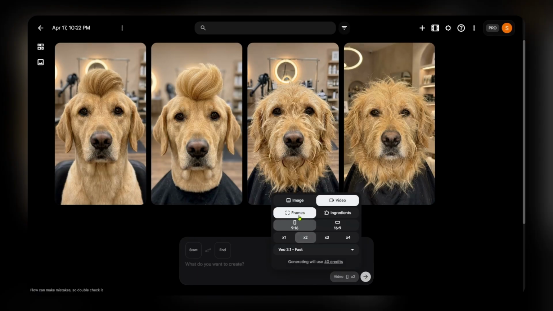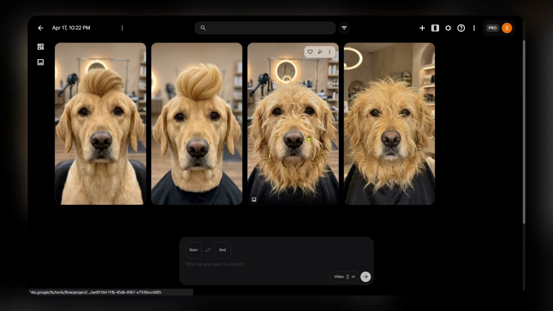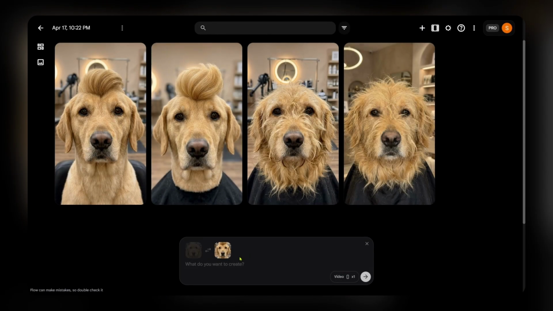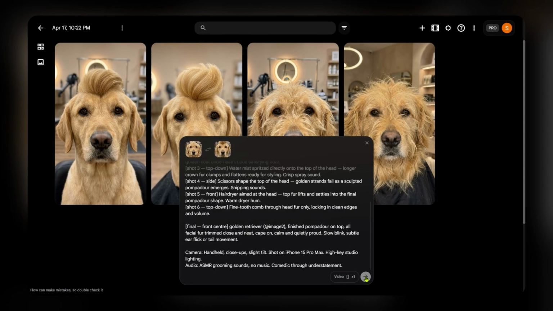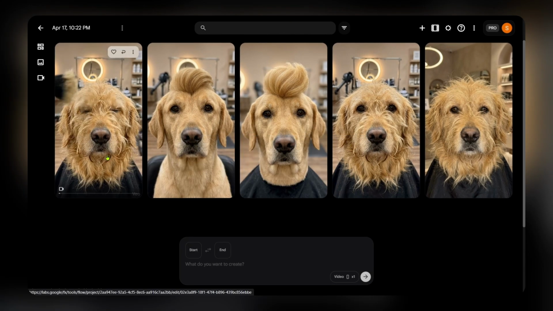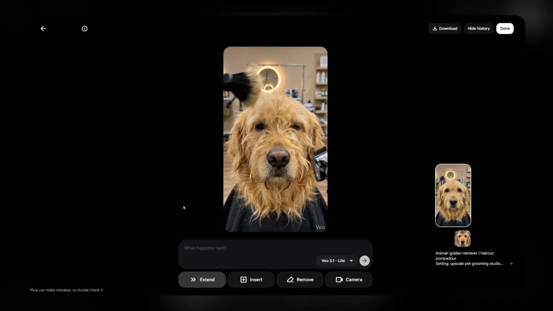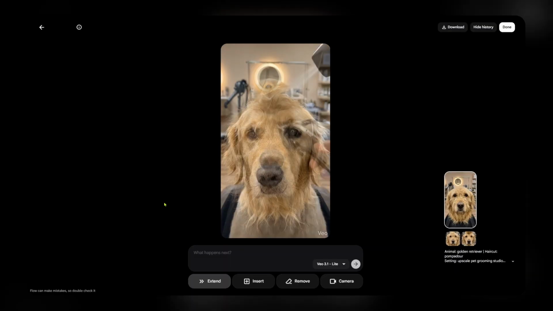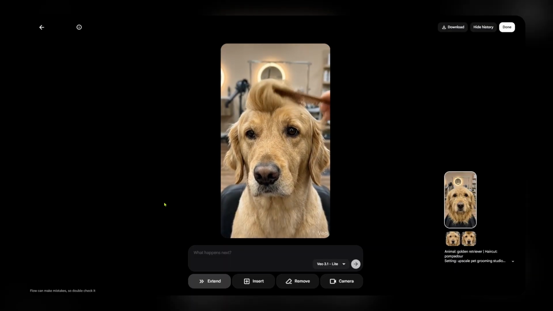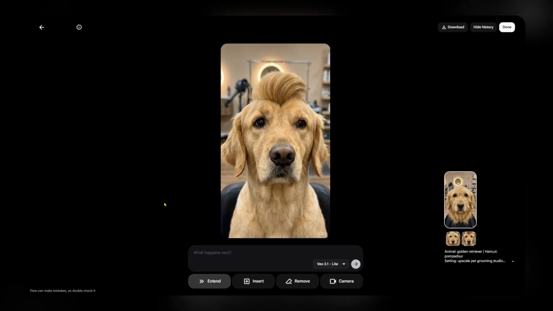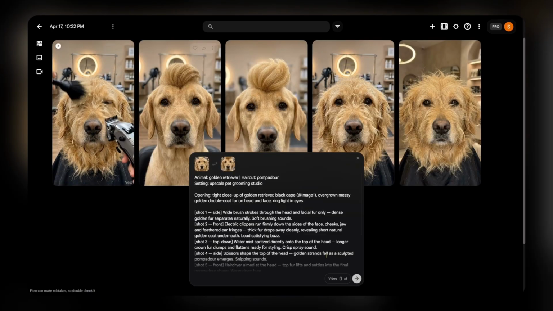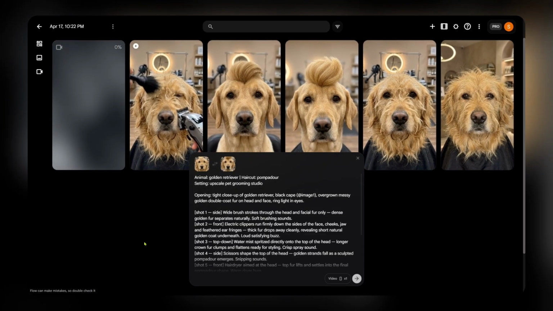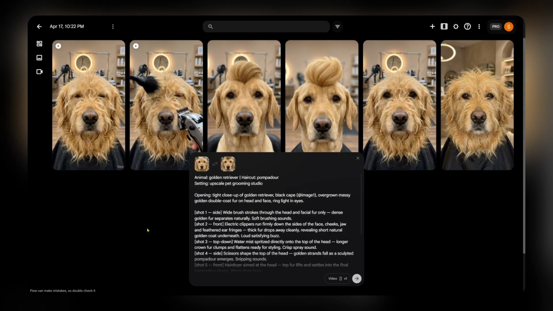Switch the mode from image to video. Drag your before image into the first frame slot. Drag your after image into the second frame slot. Paste the video prompt and generate. If the first result doesn't look perfect, just generate it again. It usually only takes 2 or 3 tries to get a smooth, satisfying transformation.